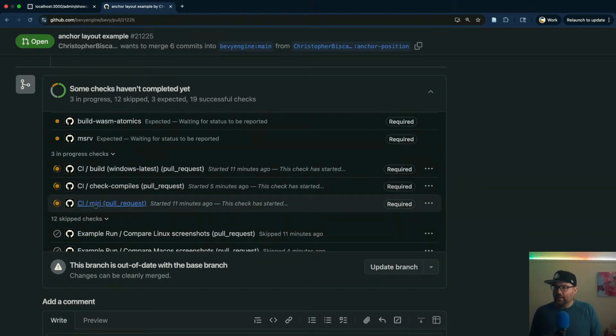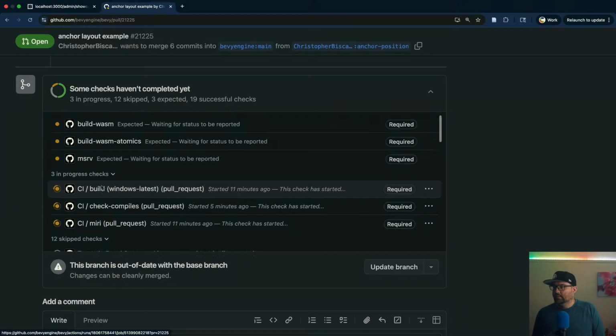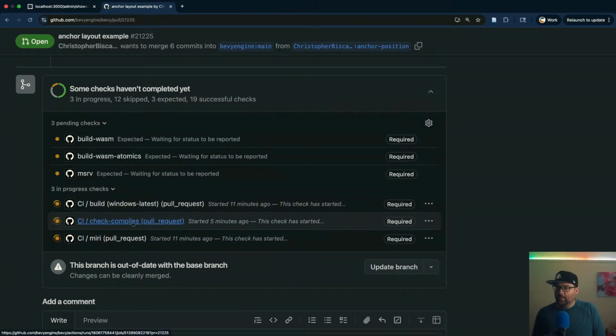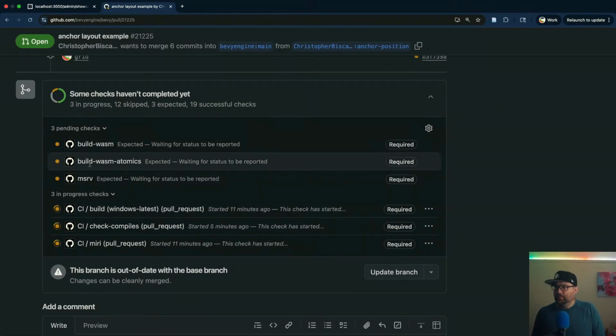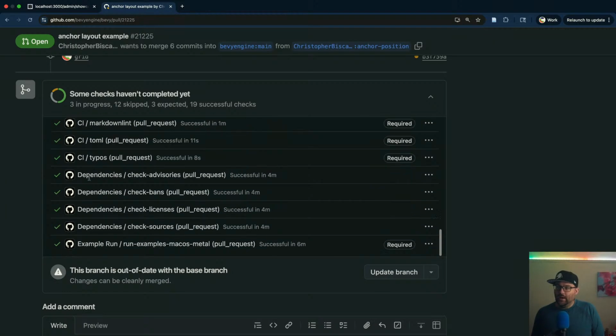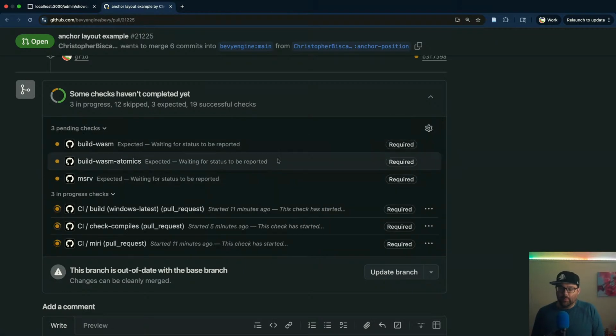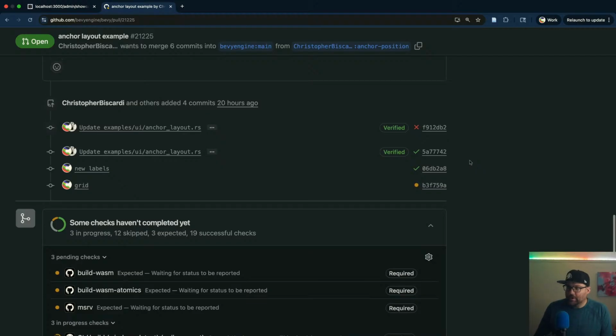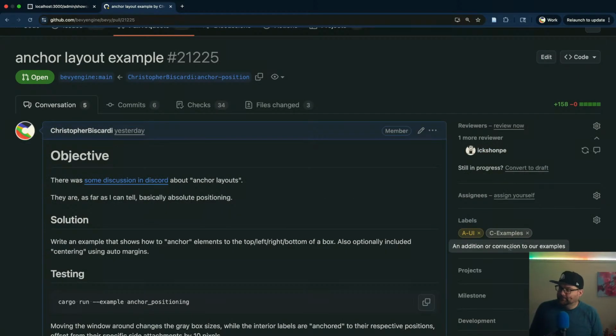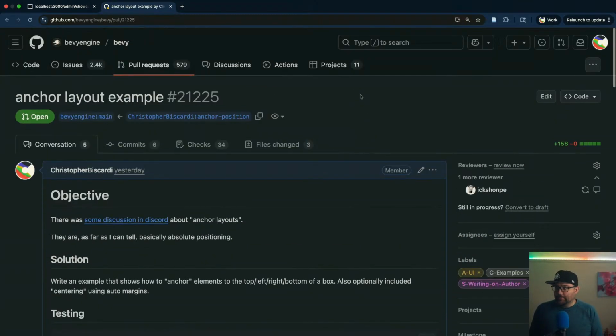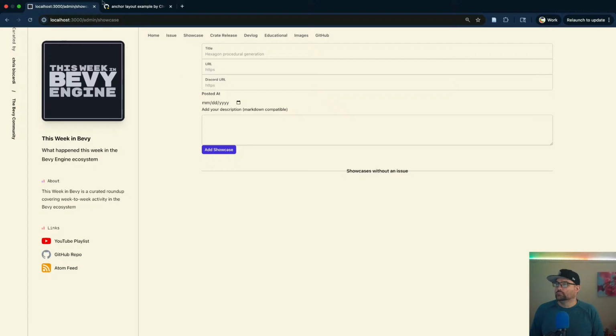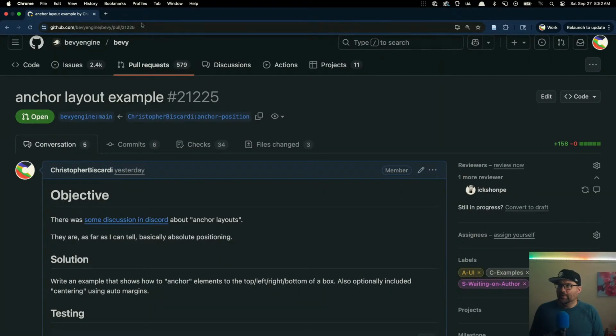Yeah, so we've got the Miri, we've got Windows build, check compiles, not sure what that one is, build WASM, MSRV. Those should not fail. I think this is good to go, but I'll wait for green before removing the waiting on author label. Oh, that's This Week in Bevy backend stuff.